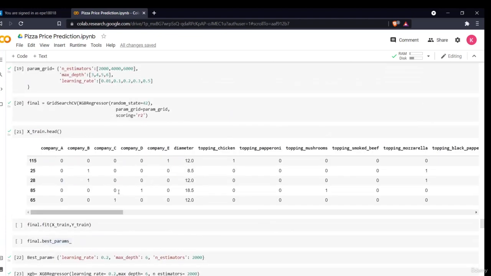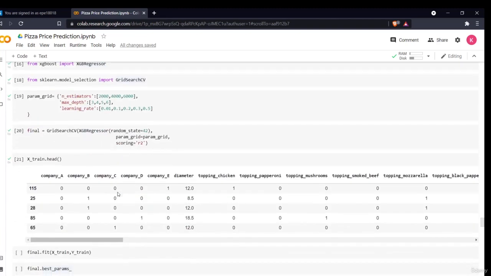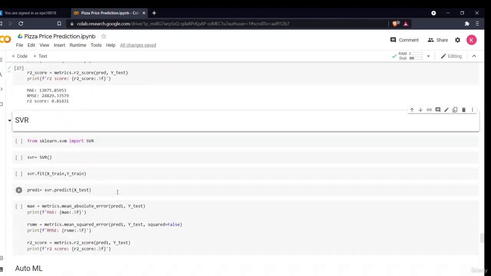Now the next model which I'll be using is support vector regressor. The SVM machines, right? SVM machine, you must all be familiar.